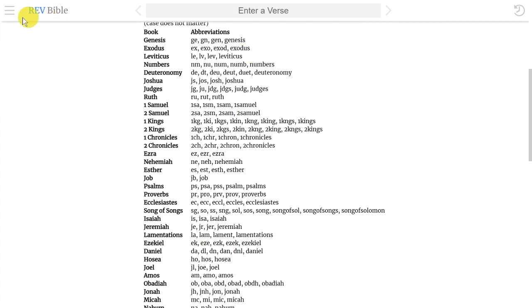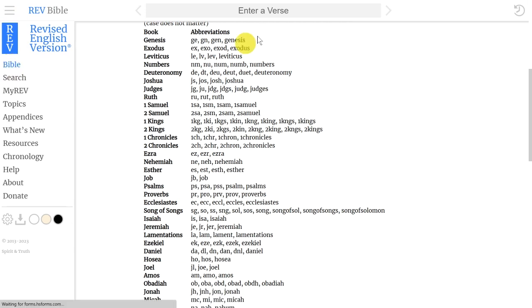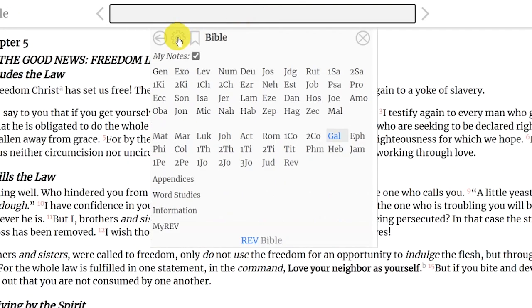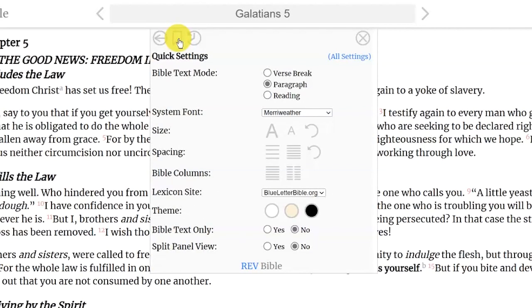Next, let's talk about how we can change the way the Bible text is displayed. To do this, you will click on the navigation bar and then click on the gear icon at the top. This will open a quick settings menu that gives you some options.